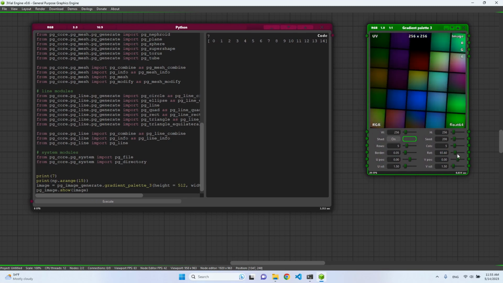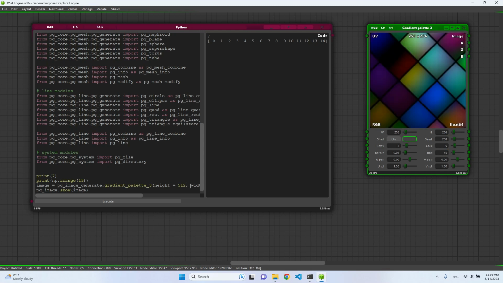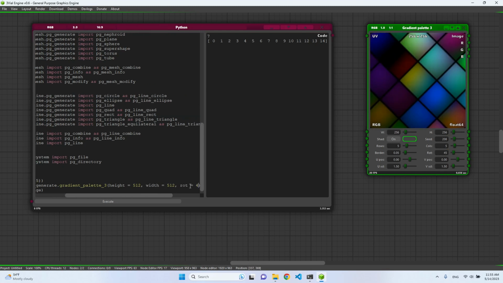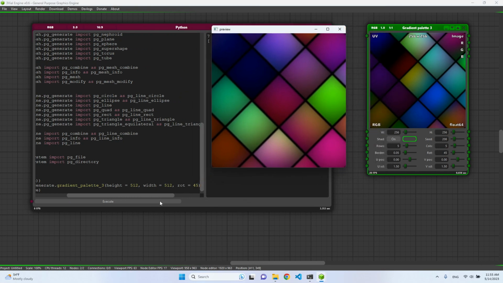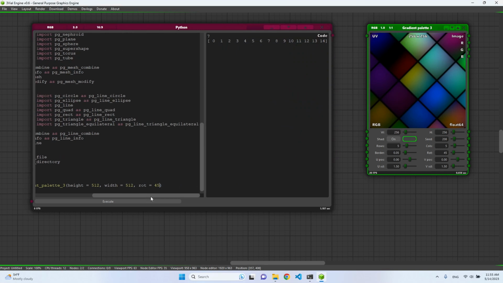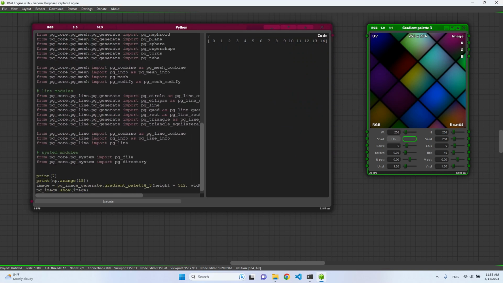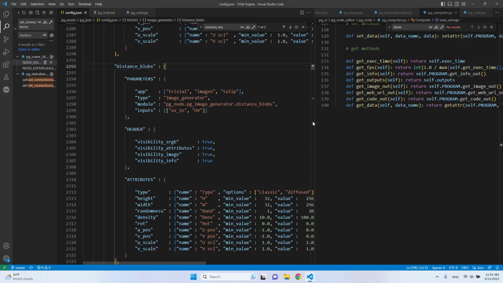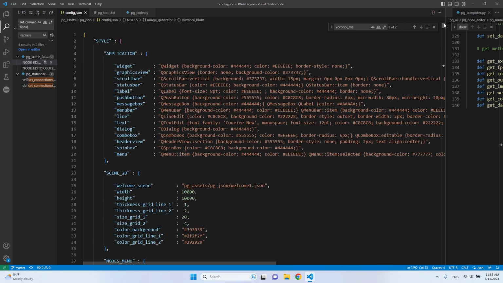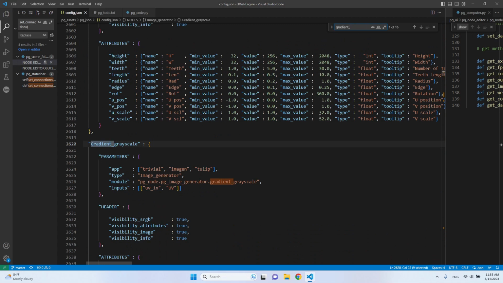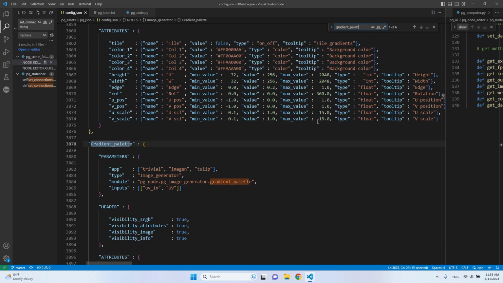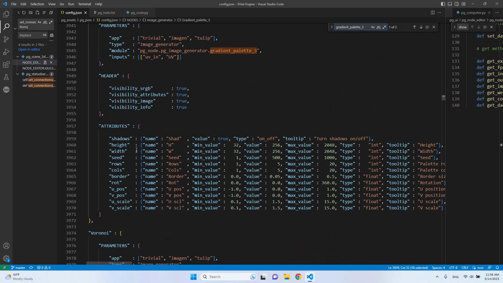Let's say we can play with rotation. We can also rotate our image. Let's say rot is 55. Cool. So if you are not sure of the names of these attributes, this executable comes with a configuration JSON file, which we can show here. This is a massive JSON file in which everything is set up. So if we search here for the gradient, we can see these are its attributes, its names in the nodes.